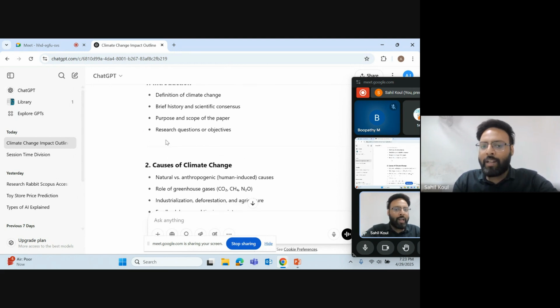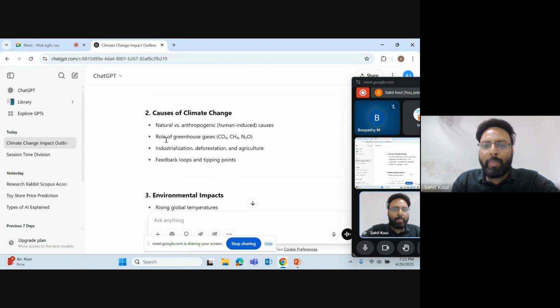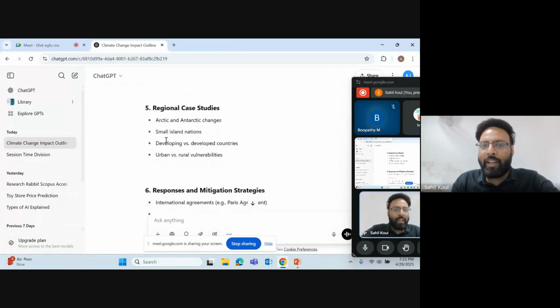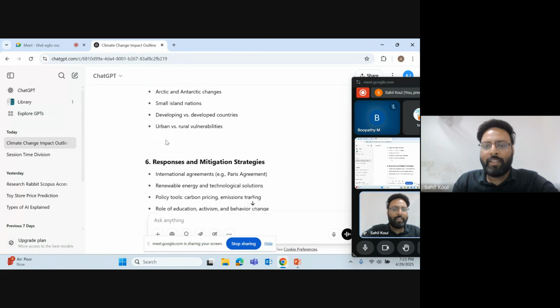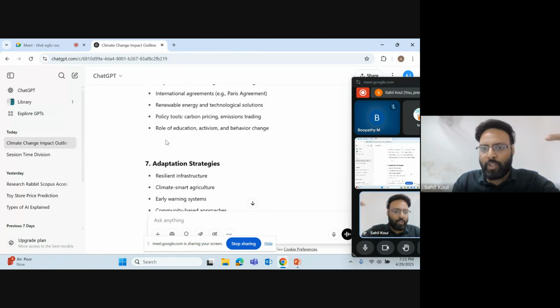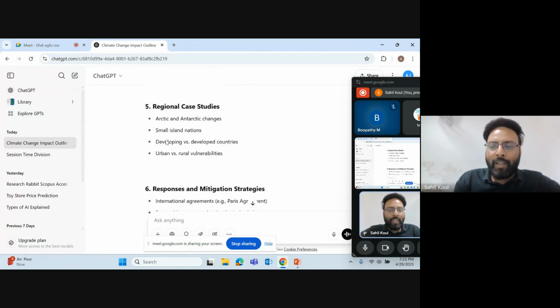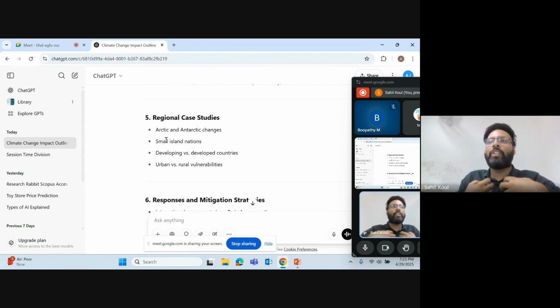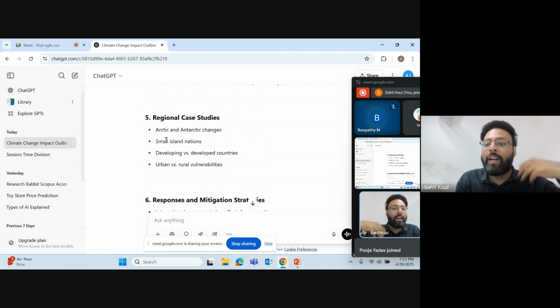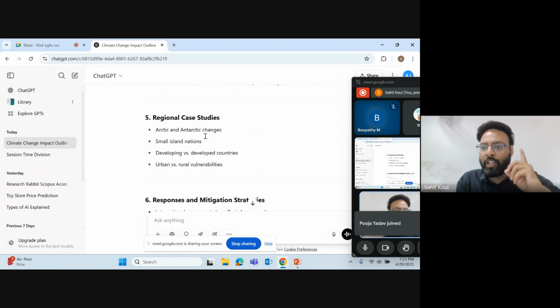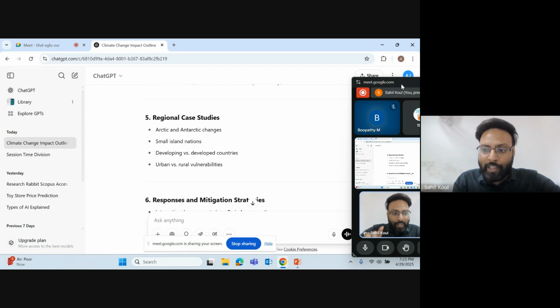The introduction part, the causes part, the impacts part, and different case studies that I can involve, and the responses of mitigating strategies. This is basically for me as a researcher, for my consumption to understand the thing. It is not just for copy pasting this quickly and getting started with writing. It is for me, for my consumption and for my understanding.